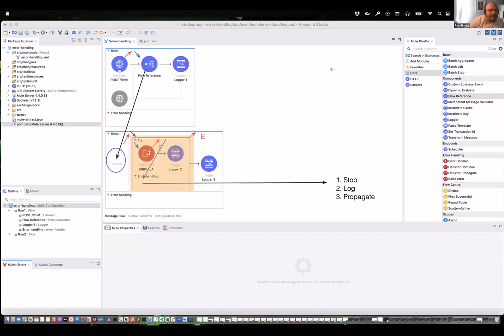Well, flows will not route Mule events that have errors to go to the next step. This is where stop comes from. Flows have a policy that errors don't keep going to the next step. So even if it's a default error handler or if it's a regular error, no matter what the error handler is, you're always going to stop. No matter what, Mule flows do not allow errors to proceed.